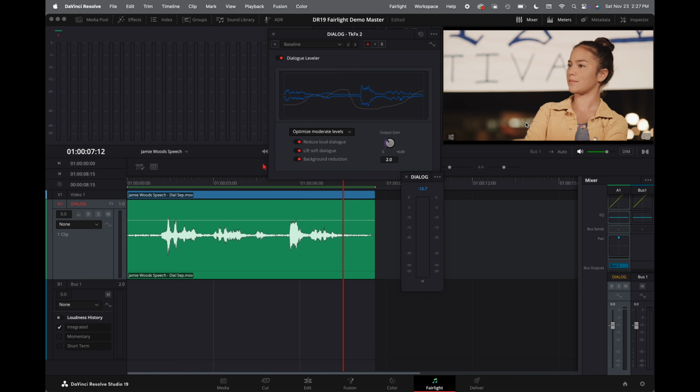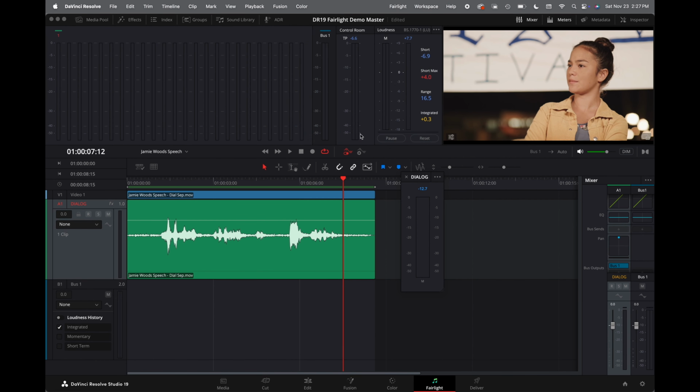Right, and I was mainly focused on the levels there. Obviously, I would use my dialogue separator, which I think I may have left on, and that might be making some adjustments as well. But you get the idea, it's going to auto level it.